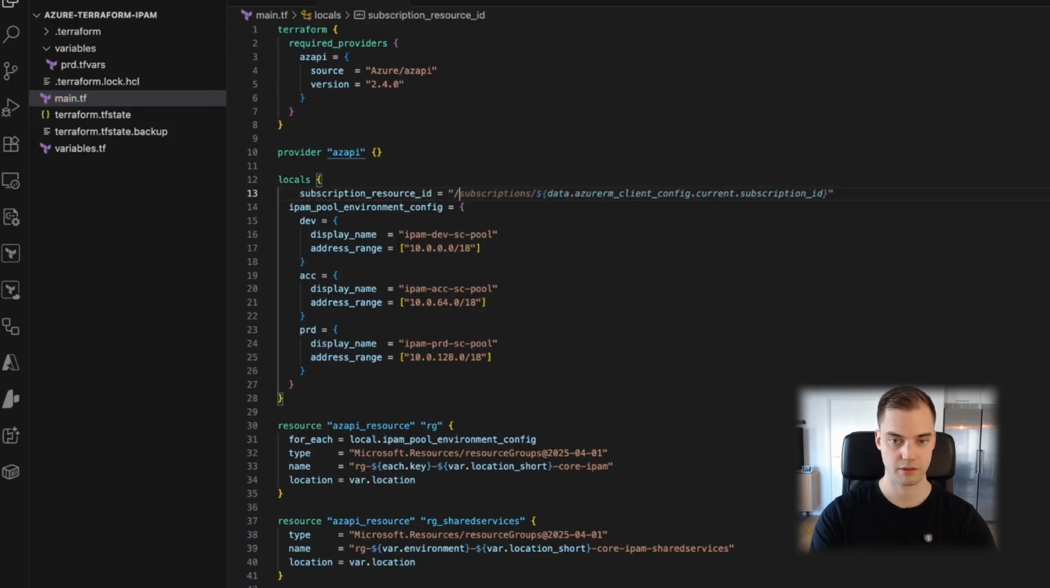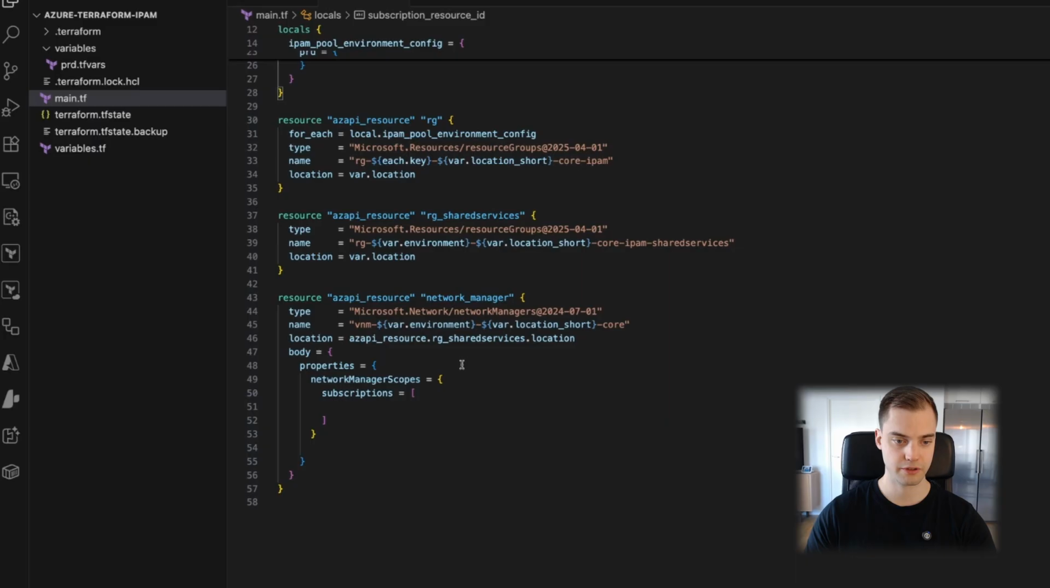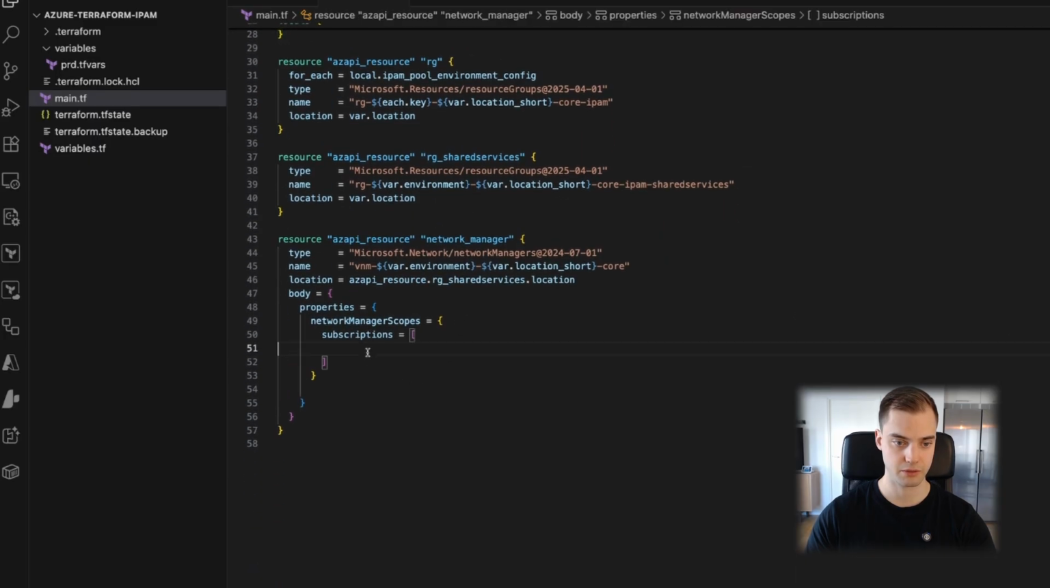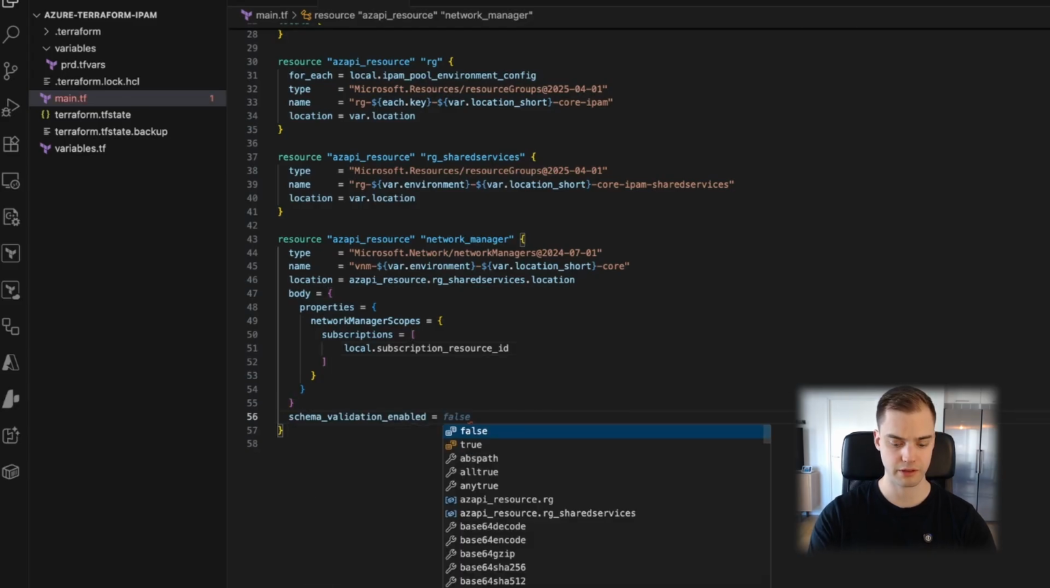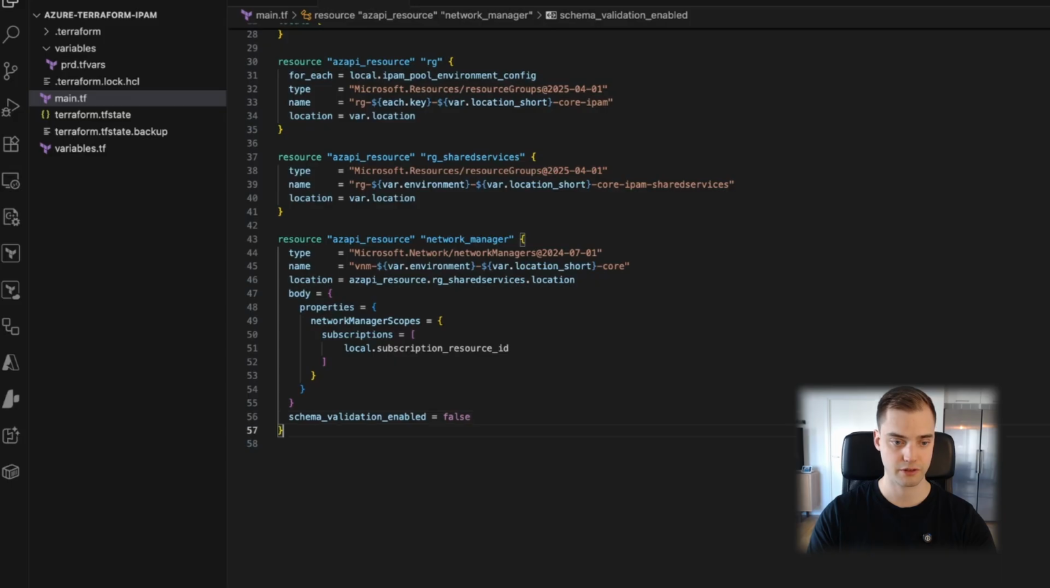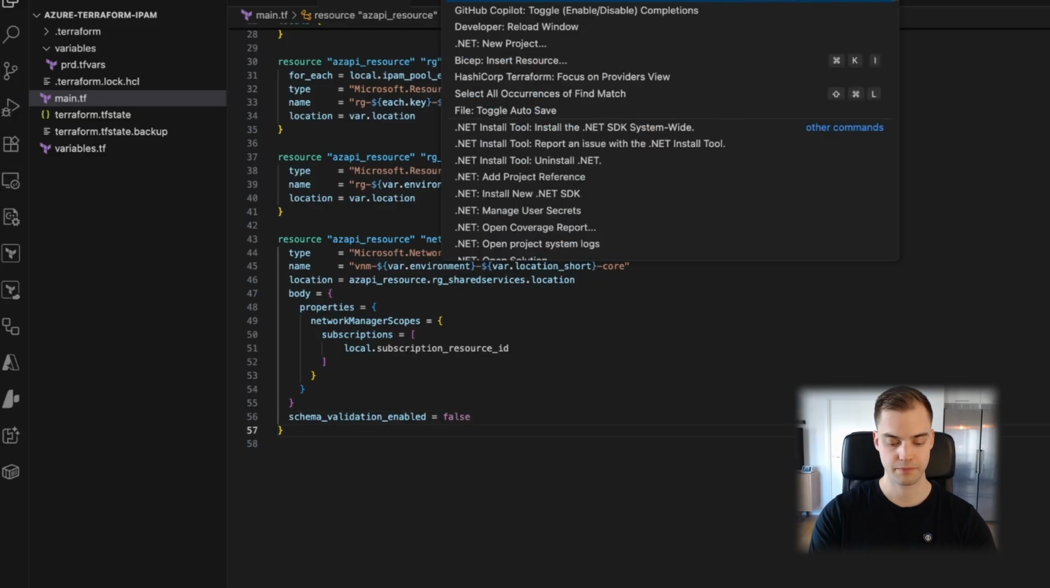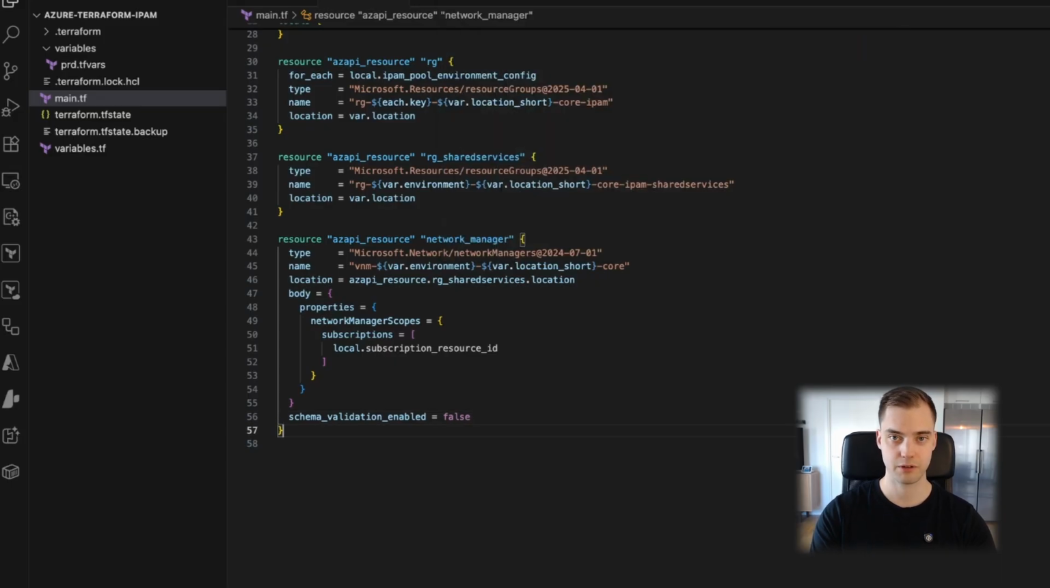And it's going to be subscriptions and then the ID. So if we need to use this in several places, we can now just input our local here, which is nice. And this one usually complains unless we say that the schema validation enabled should be set to false. And so let's see if we can deploy this.